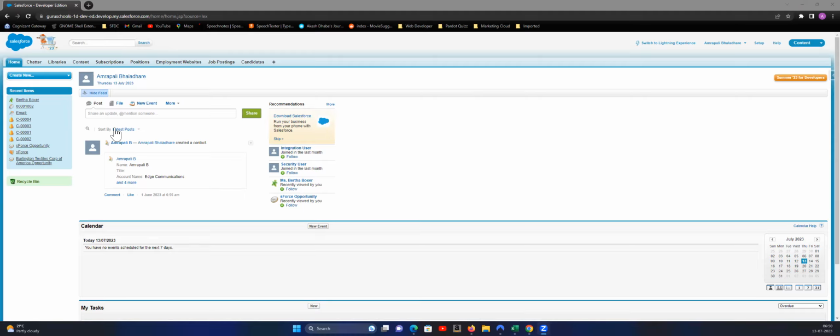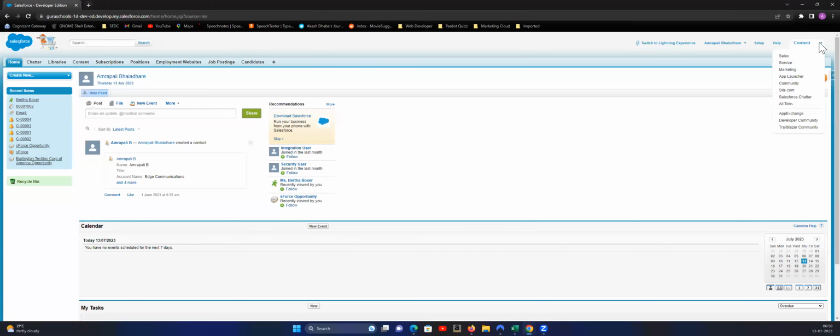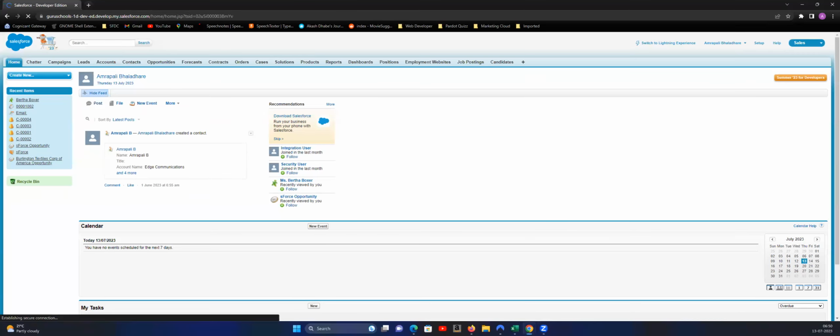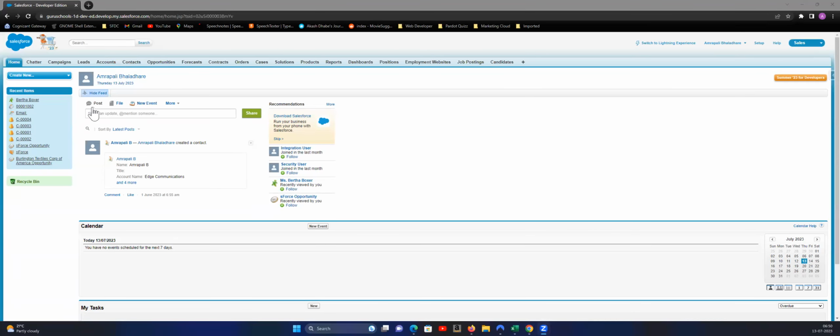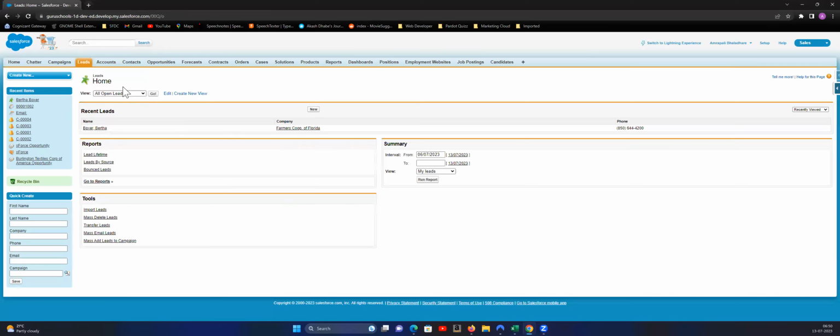Okay, yeah. So exactly like Lightning, we have tabs here. We have this button using which we can switch to applications. Okay, we can switch to applications now, and we have tabs here exactly like Lightning UI. If I go to leads, click on leads.